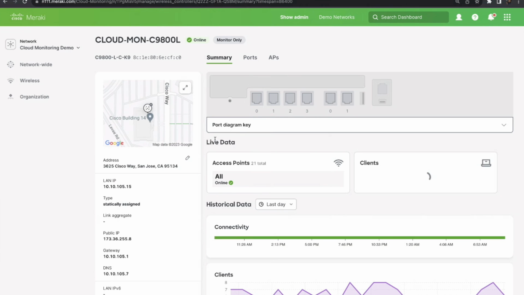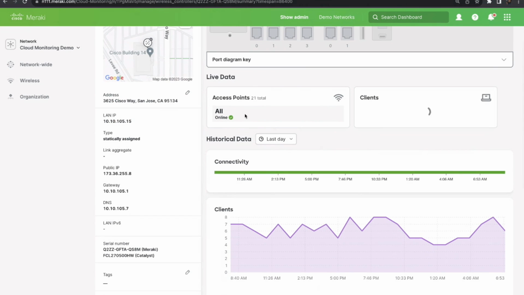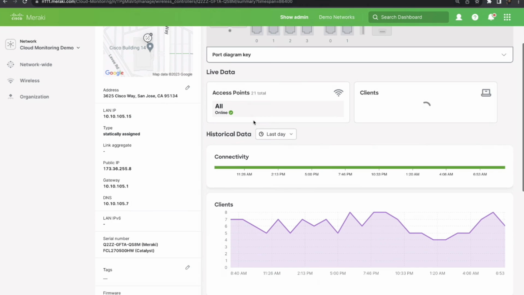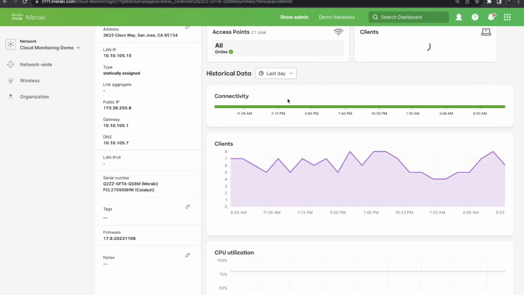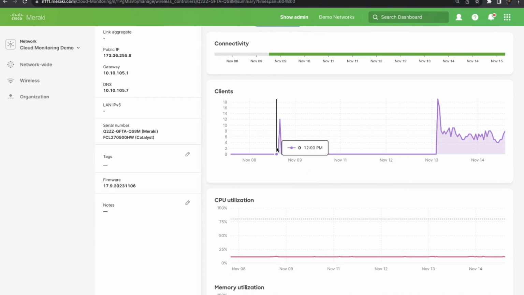And if you have an HA SSO pair, you would see both the controllers right here showing which ports are enabled. And we have some live data available as well, like showing you how many APs are here and how many clients there are. For some reason, it's still loading. I think it's bad connectivity. But then again, we have the historical data of your clients, what your connectivity speed is looking like, and all that important stats that you want to look at from a 9800 controller perspective.